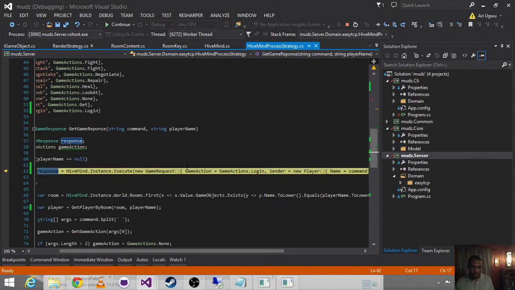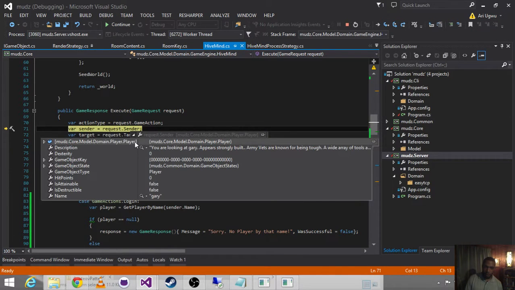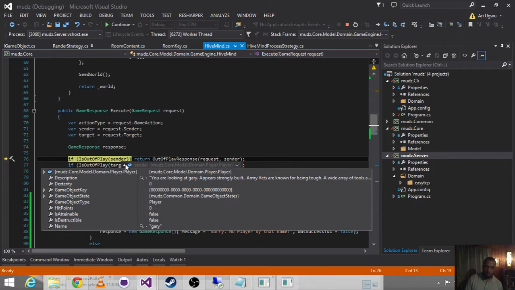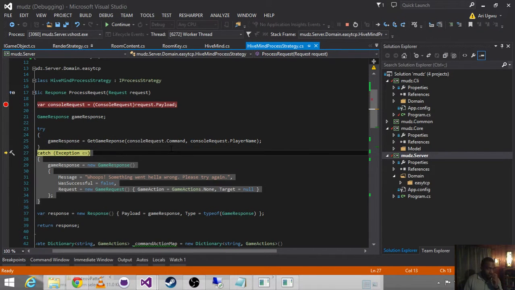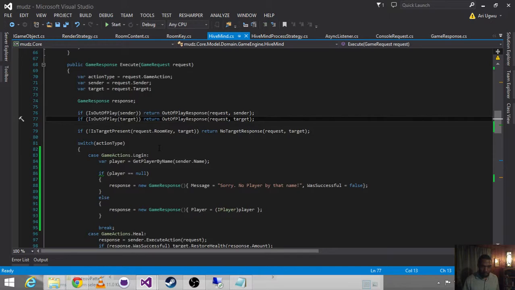We create a new player. So now we're in the execute command. We see that the game action is login. We see that the sender is our new player that just has the name Gary. Targets whatever. So it's throwing an issue because we're trying to find things about a target, and we don't have one. So let's go into our hive mind and really just kind of toughen up for a second.